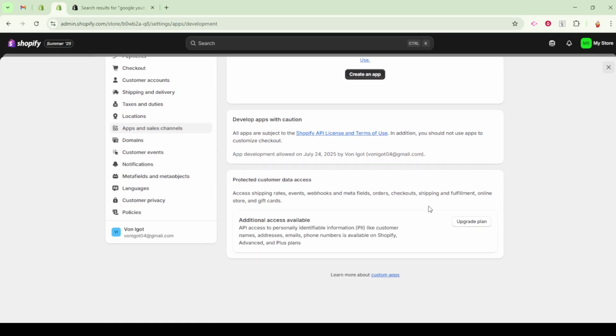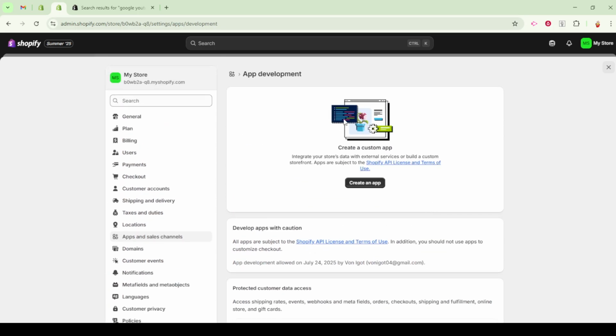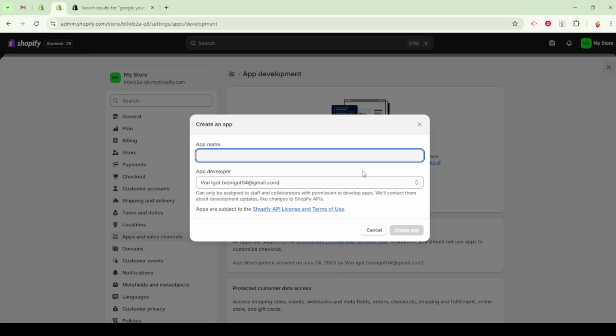Next, you will arrive at your app's overview page, which is where you'll configure the admin API scopes. Click on Configure Admin API Scopes, where you'll define the specific permissions your app will have. These permissions are essential as they determine what data your app can access and modify. For instance, you might select scopes like Read Products, Write Orders, and Read Customers, depending on what functionality your app requires. After carefully selecting the necessary scopes that align with your app's needs, remember to hit Save.